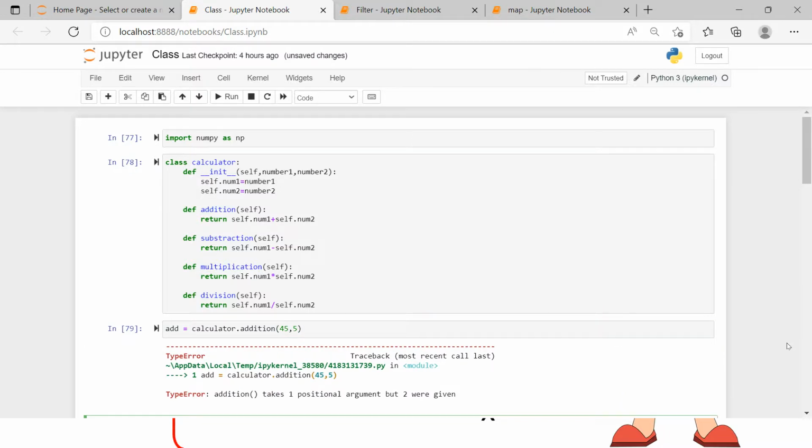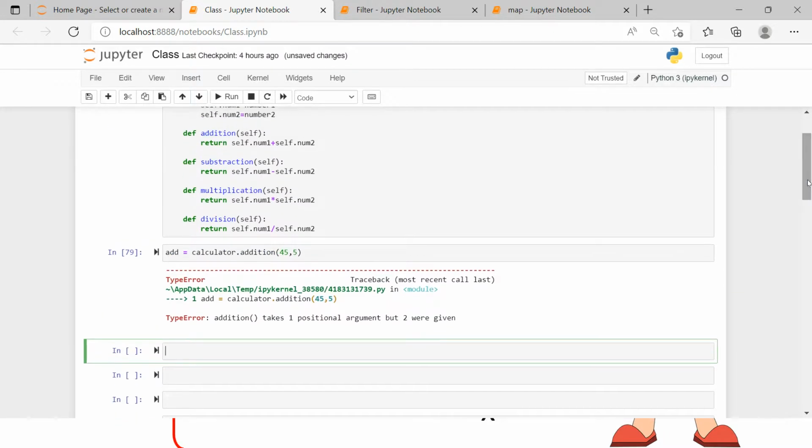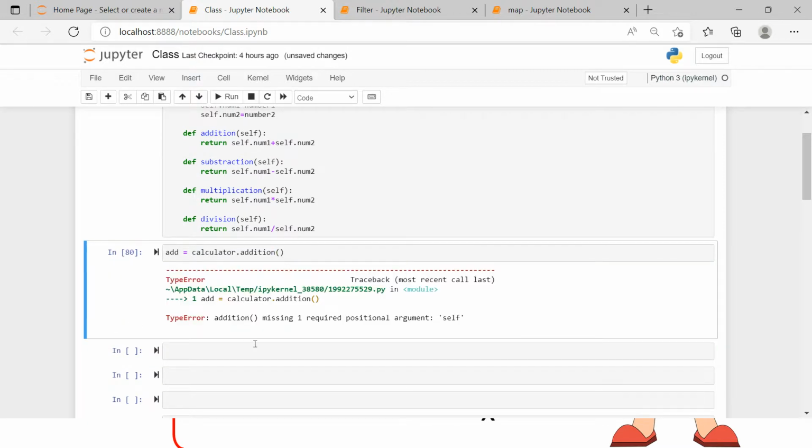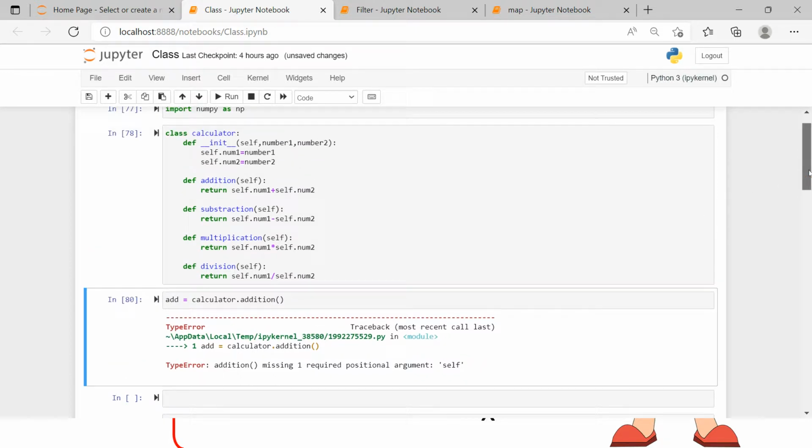Now oops, it seems like it just threw an error. Let's see what is the error. Okay, let me just do this. Here it says addition missing one required argument which is self. Why is that so? Let me just debug it.